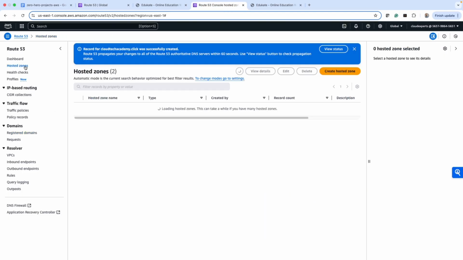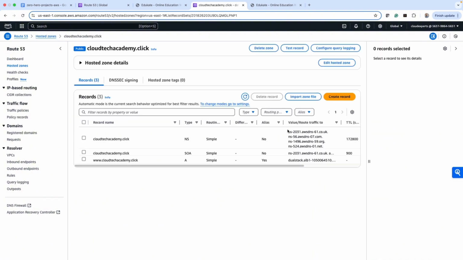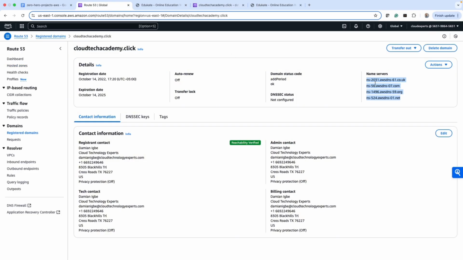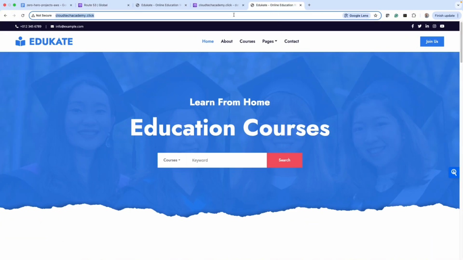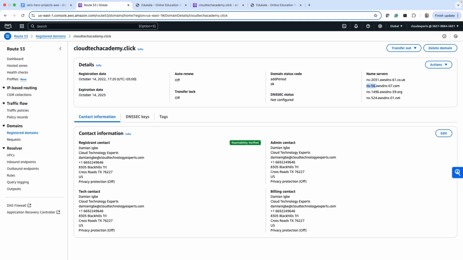In the Route 53 hosted zone, when you click on that, you see these domains here that were added for you. One is NS2031. Make sure it's the same as this one here, NS2031. Second one is NS56. Make sure that corresponds to the second one here, NS56. Third one is NS1496. Make sure third one is also NS1496. You won't have this problem, but if you, again, do it several times, then sometimes this information may not match.